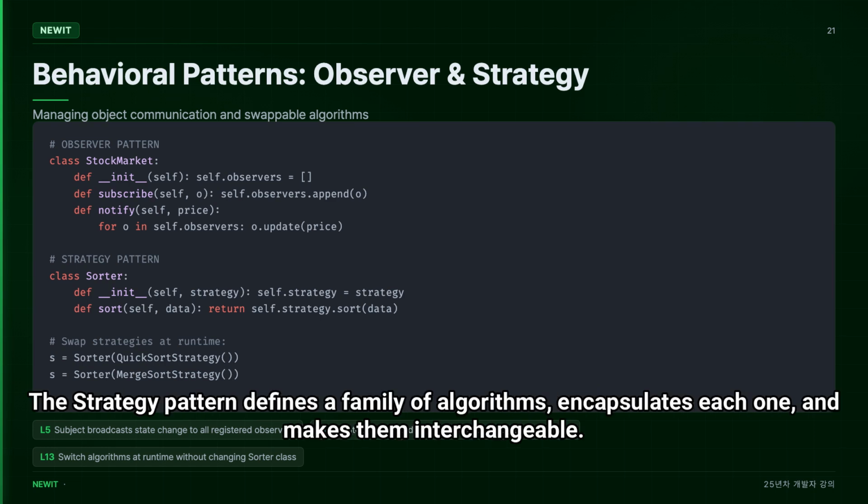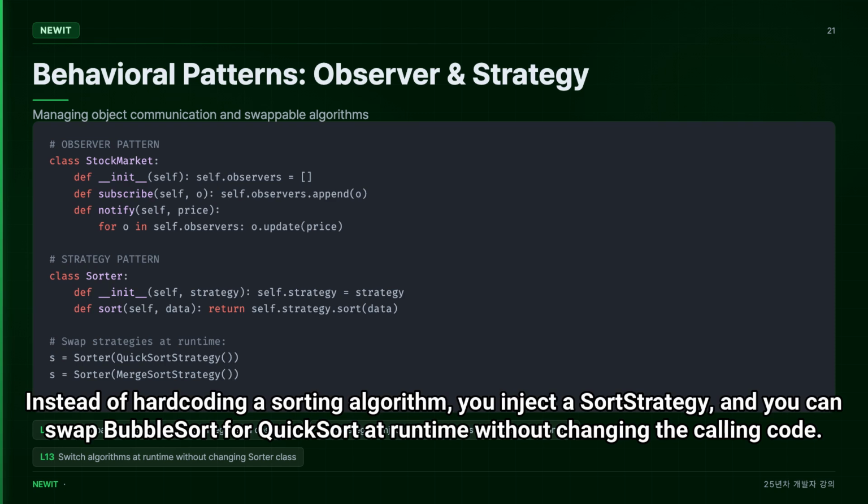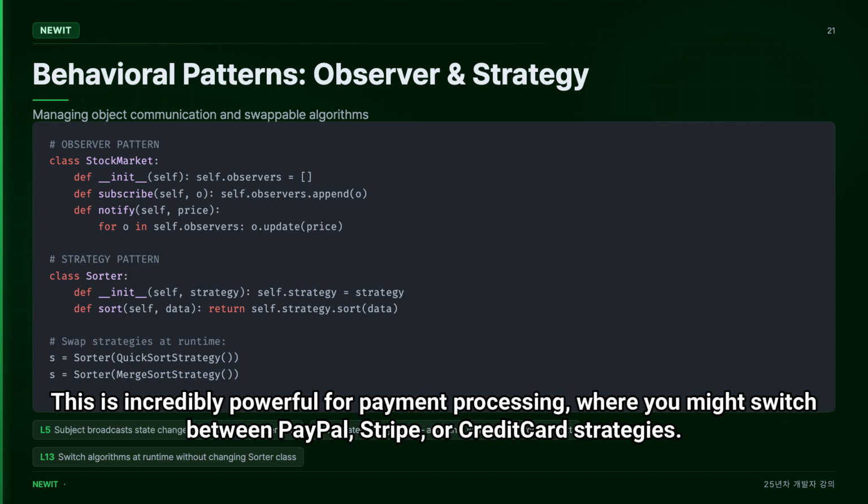The strategy pattern defines a family of algorithms, encapsulates each one, and makes them interchangeable. Instead of hard-coding a sorting algorithm, you inject a sort strategy, and you can swap bubble sort for quicksort at runtime without changing the calling code. This is incredibly powerful for payment processing, where you might switch between PayPal, Stripe, or credit card strategies.